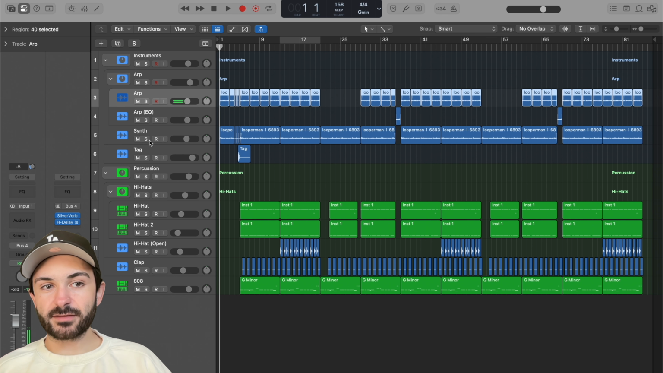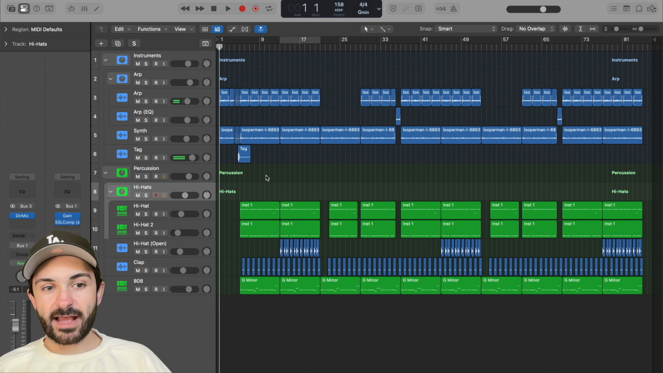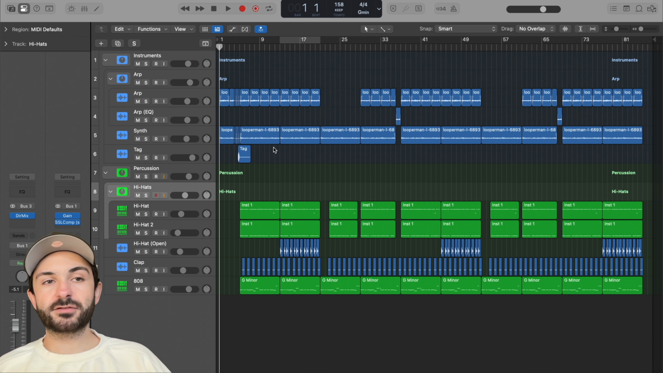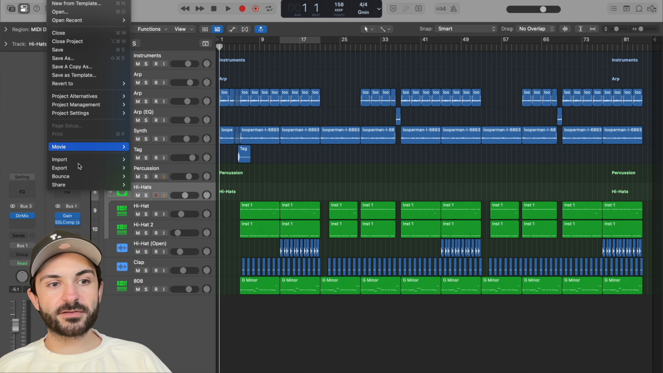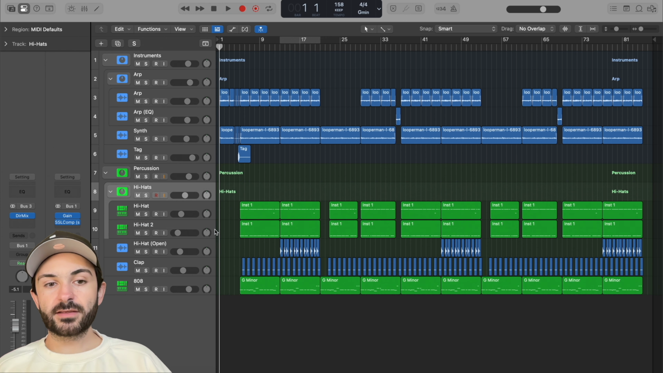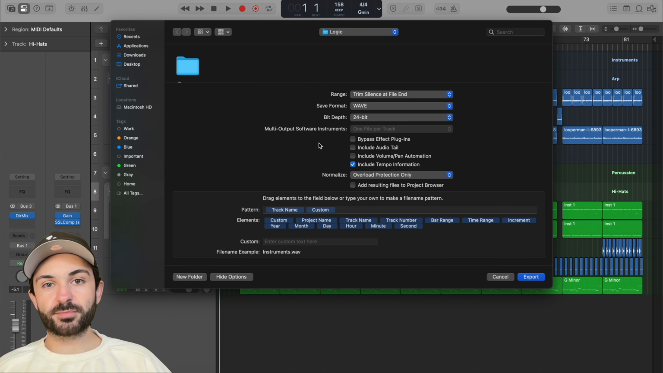They need the individual tracks, right? They need, in our case, the ARP, the synth, the tag, the hi-hats. They need each of these as its own separate audio file. So how do you do that? Once again, you go up to File, Export, all tracks as audio files, or you can see the key command by default is Shift Command E. So you're going to select this, and it's going to bring up this menu.